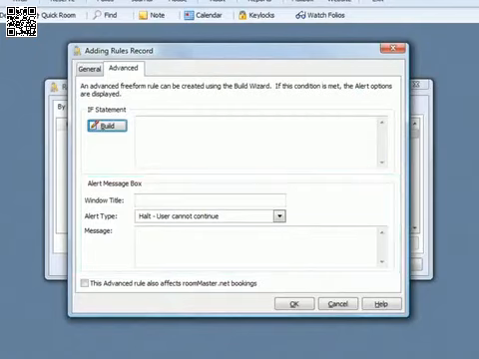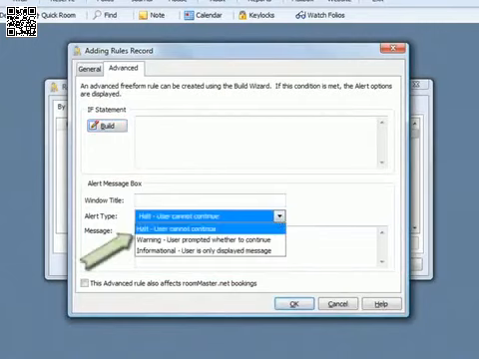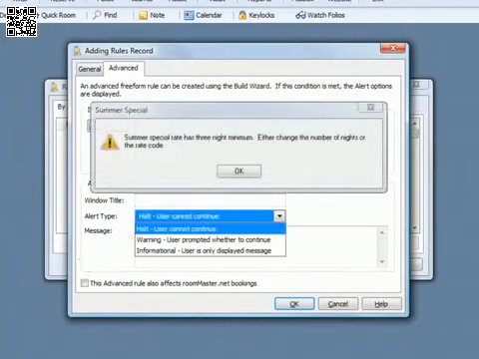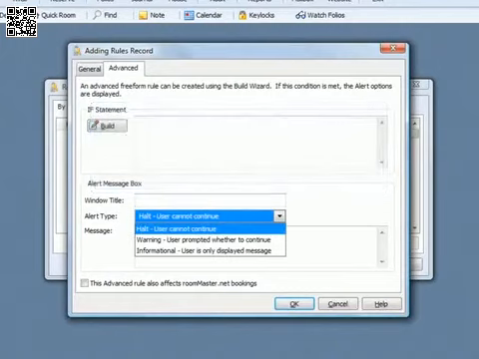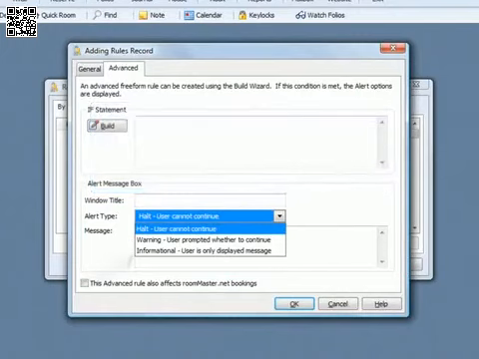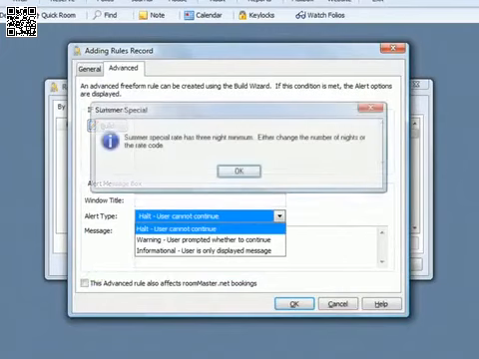Enter a short title for the message window in window title. There are 3 options for alert type. When Halt User Cannot Continue is selected, the reservation cannot be saved as it is. The portion of the reservation making the reservation rule a true statement needs to be changed, or cancel out of the reservation and start over. Selecting Warning User Prompted Whether to Continue means you are told the reservation rule is true, but you can continue and save the reservation. Informational means the message window appears with just an OK button. This tells the user the reservation rule has been triggered, but does not stop anything.